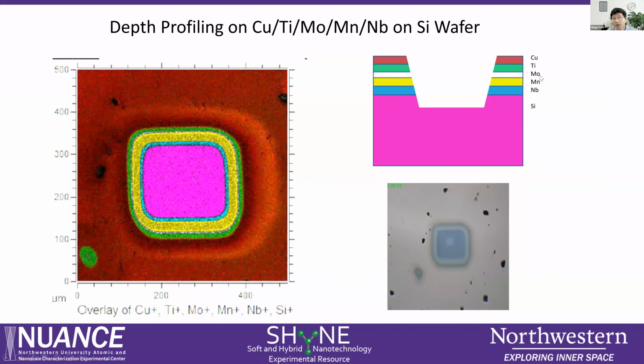This is another sample, a multiple layer of metal on silicon that we sputtered, and this is a crater. In this optical image, we can see the crater. After this depth profile, we map this area and get a nice image, and then we overlay the different layers and put them together to get this.